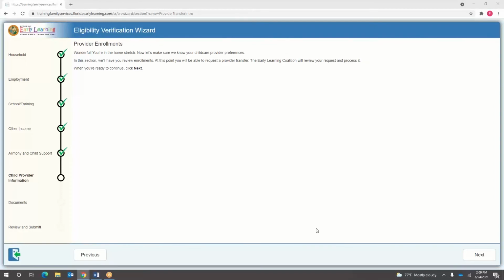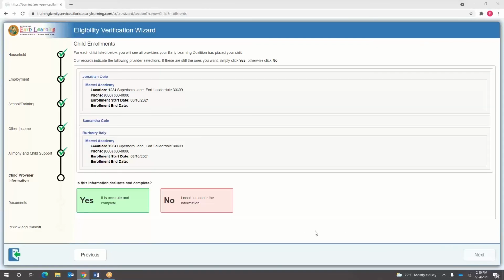Next is the Provider Enrollment section. In this section, we will make sure that we know the child care provider preferences. At this point, you will also be able to request a provider transfer if you would like to transfer your children to another child care provider. Click Next to continue. The Child Enrollments page will list the providers your children or child is currently attending.